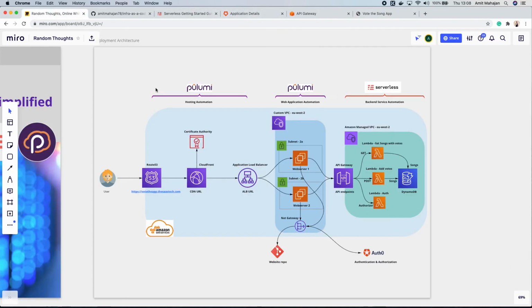So now we have actually completed all three deployments, starting from the backend service automation to the web application automation and to the hosting automation. So this is it for this demo. Hope that provides you some insights about serverless and the Pulumi tool, and also helps you to see infrastructure as code as a first-class citizen in your development process.